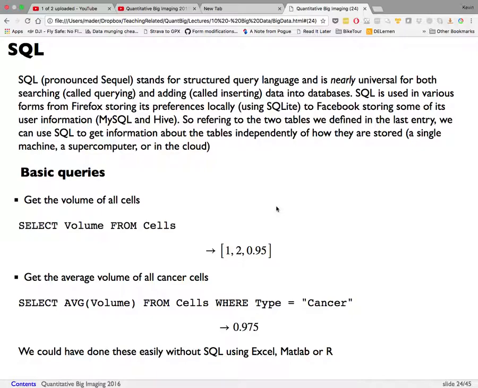So SQL, and this is probably one of the most important programming languages to know, stands for Structured Query Language, and this is really the quasi-universal language for interacting with databases. And so basically what you have is a language that isn't linked to MATLAB or Python or R or one core on one computer. You have a language that's independent of that.